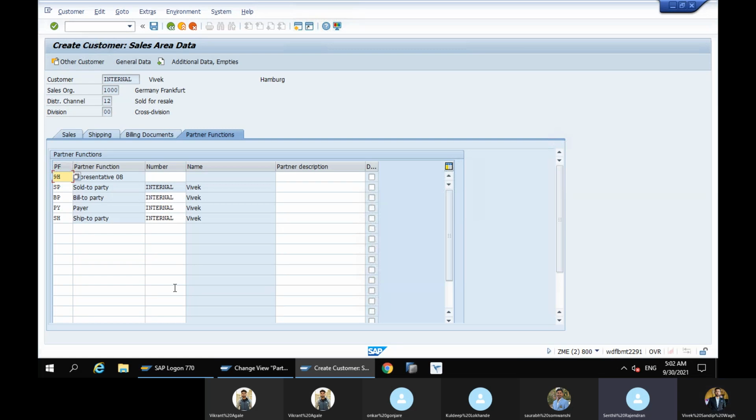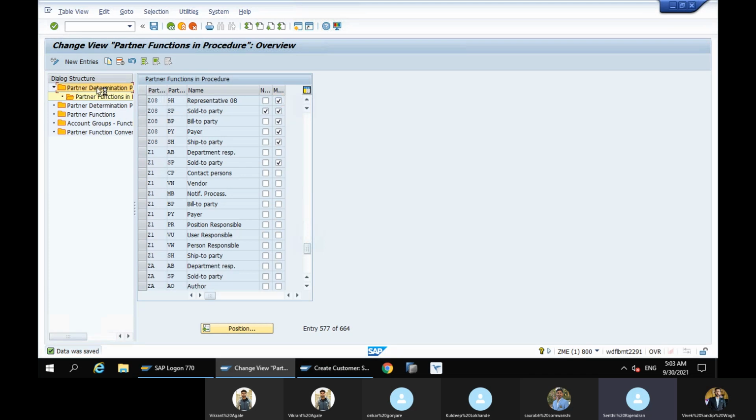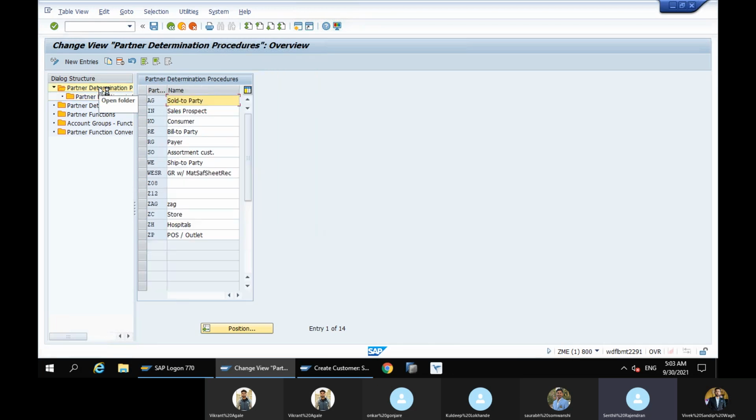First, you need to follow the sequence, everyone, not only Vivek, everyone. First, you need to create your partner function, create your own partner determination procedure, add that function into that determination procedure, assign that determination procedure to the account group for the customer master. When you assign your partner function to the partner determination procedure, you need to make it mandatory, not modifiable. All these things will be there. So you need to do the configuration correctly, and then only the determinations would work properly. Otherwise, you will not get all these things.